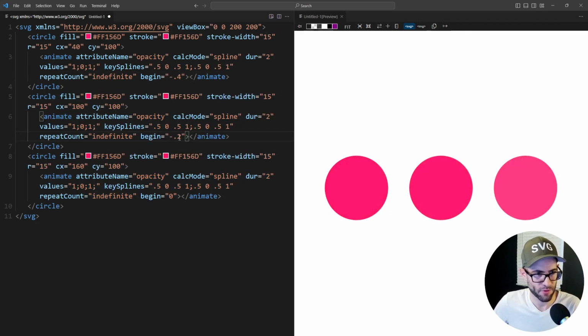This one's at -0.2, and this one's at 0. So they're 0.2 seconds off of each other, and that's how you get the stagger effect. If I did 0.5 and -1, the stagger is going to be a little bit more obvious. The stagger is 0.5 seconds instead of 0.2, which is really quick.